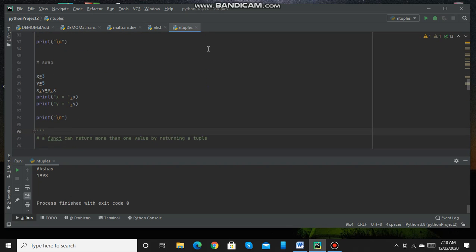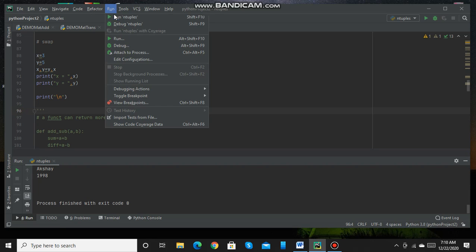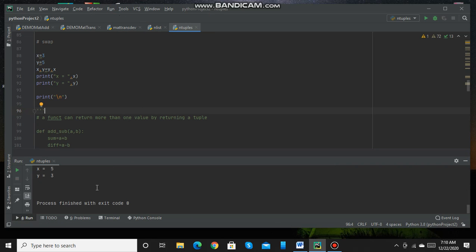So I am printing the values of x and y here, the changed values after the swap. So x has become 5 and y has become 3. After swapping, x has become 5, which was initially 3, and y has become 3.